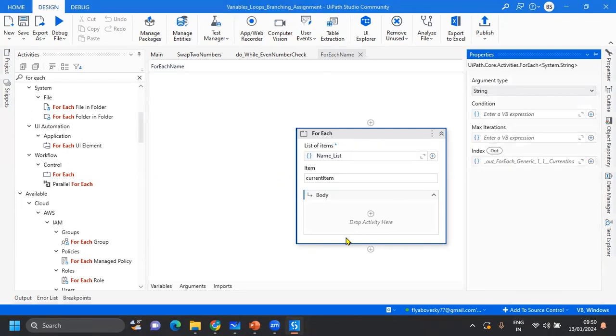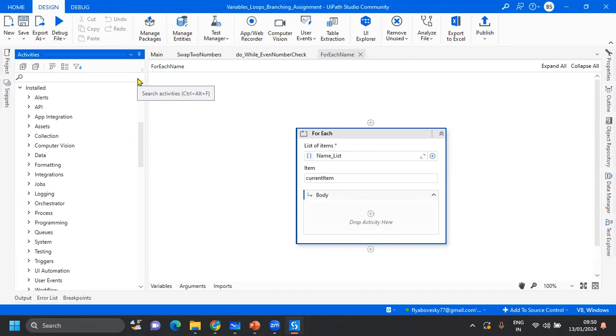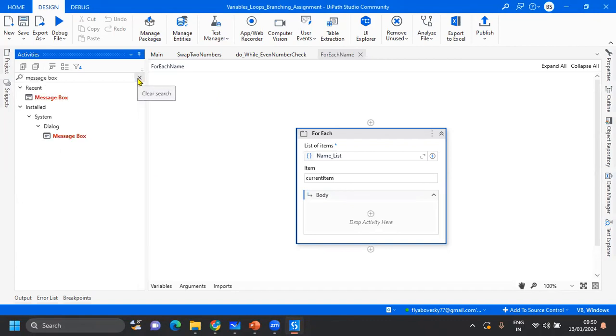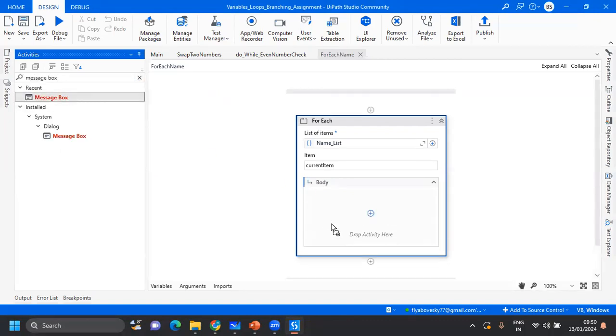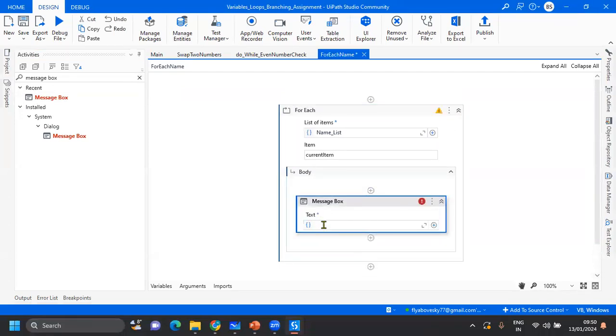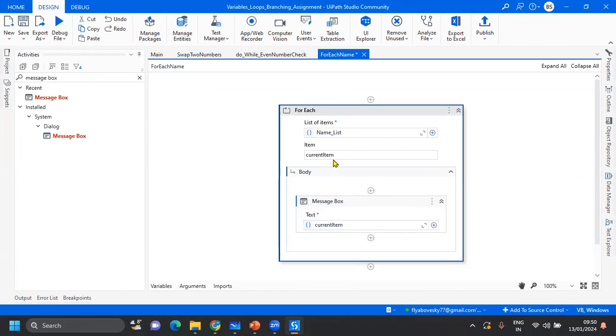It will go one by one in each iteration. So in the message box, I'll show what my current item will be. My current item will be name, one by one. This name you can change, and one item will show one by one.